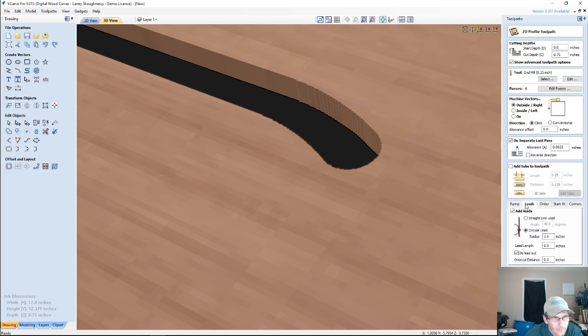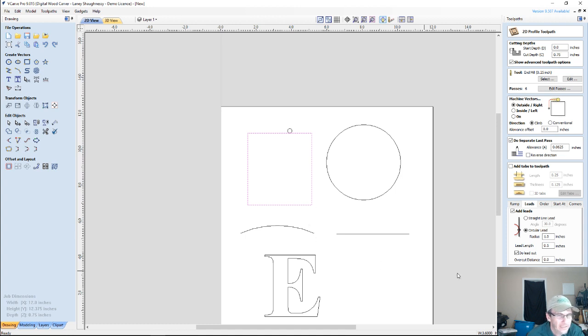Now, let's take a look at optimizing this. So we're going to do a 1-inch lead in, a radius with a 1/2-inch lead in. That's good. I'm going to do a lead out and overcut distance. None, I don't want an overcut distance. Overcut distance is where it overcuts past the starting point of the actual profile cut before it leads out.